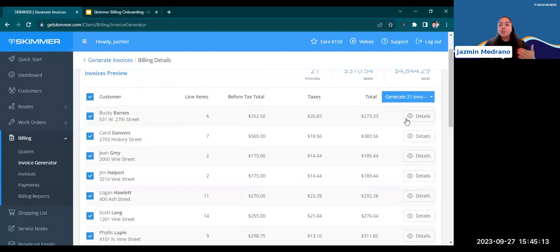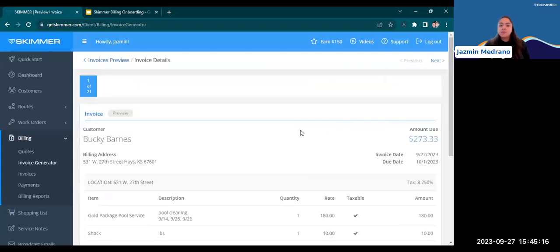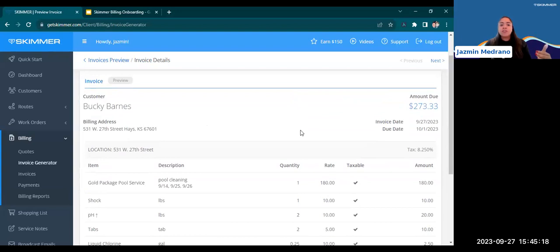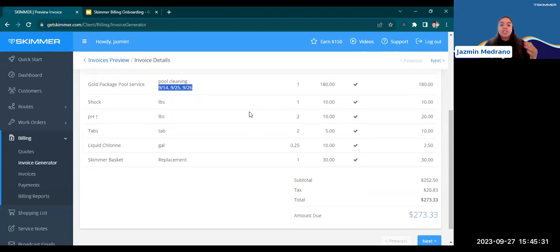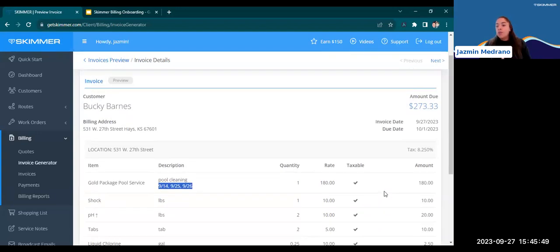So if I click into Bucky Barnes, let's look at just the details. I see my customer's information, his billing address. I see the gold package pool service. So this was a custom line item that we did for Bucky, and we see it here. We see his service dates, his rate, and then we see any chemicals that were added for this customer that we charge for show up on his invoice. So shock, pH up, tabs, liquid chlorine, and then we had a skimmer basket that was also added for him. So then it gives us our subtotal, our tax, and then our total for the invoice.